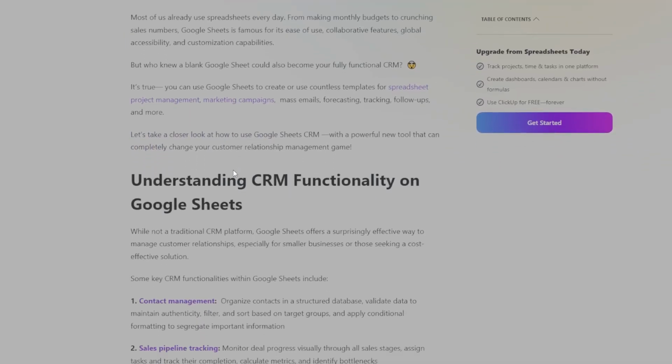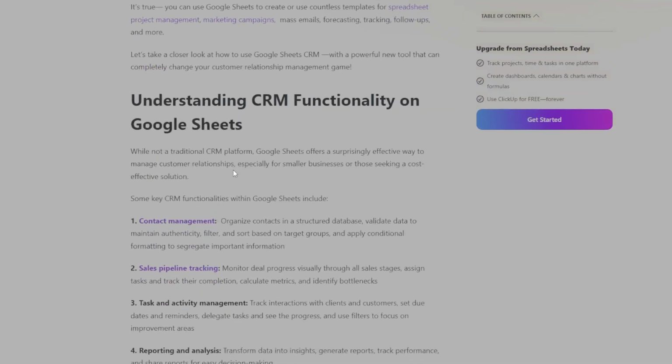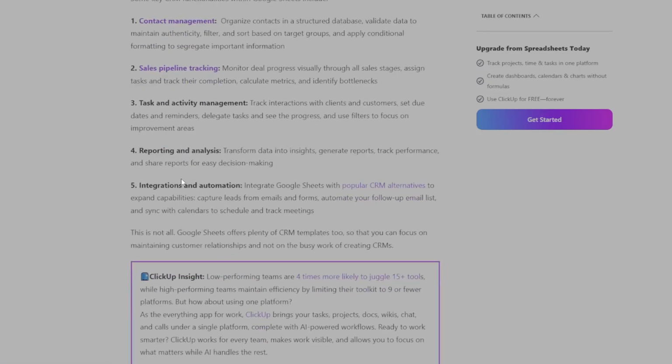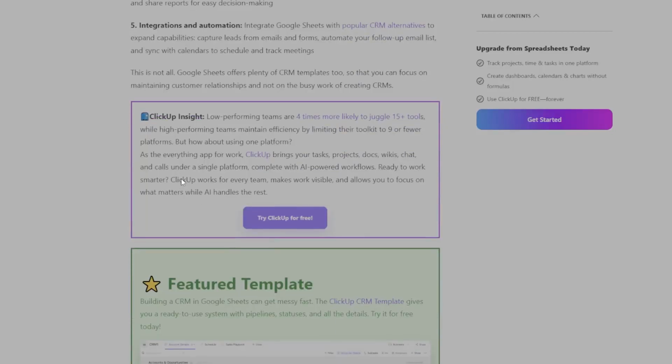To keep things organized, use data validation to create drop downs for lead status like new, in progress, or closed. You can apply conditional formatting to highlight important leads or overdue follow ups based on dates. This makes it easy to stay on top of what needs action at a glance.